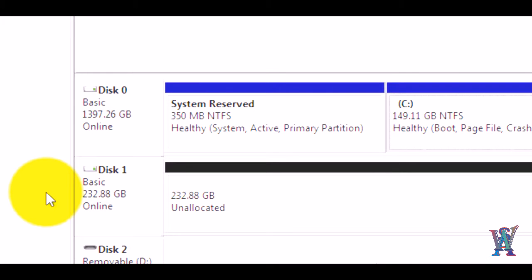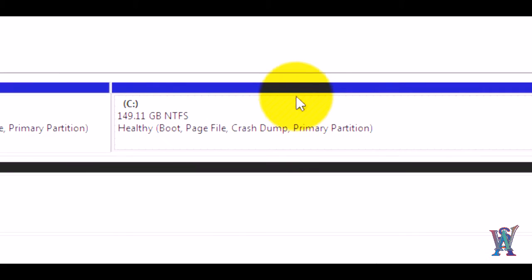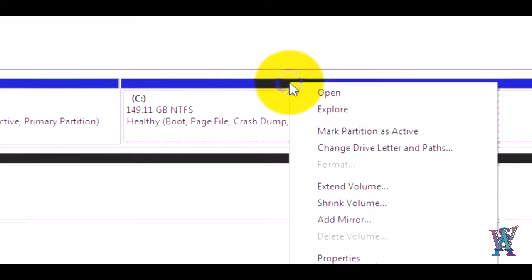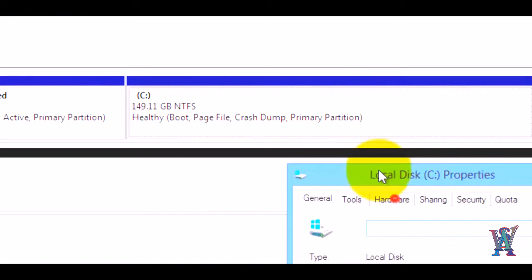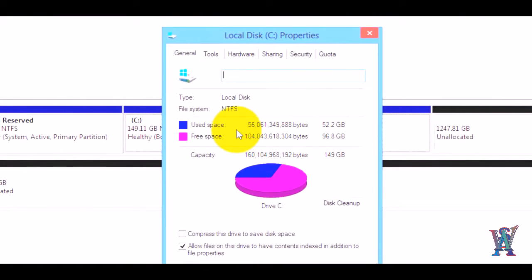Once I'm finished cloning disk 0 to disk 1, I'll remove disk 0, which is the 1.4 tera, and boot out of the disk 1. Now if I right click Properties on my C drive, you'll notice here I have 52 gigs used space on my C drive out of 1.4 tera. So the disk 1 is good enough for this tutorial.